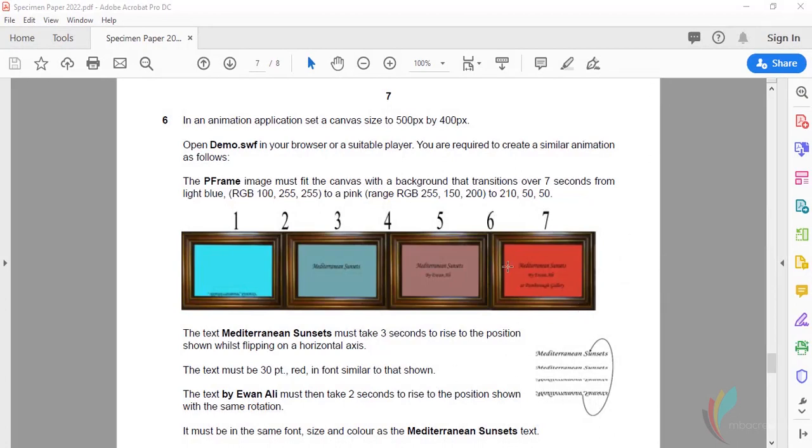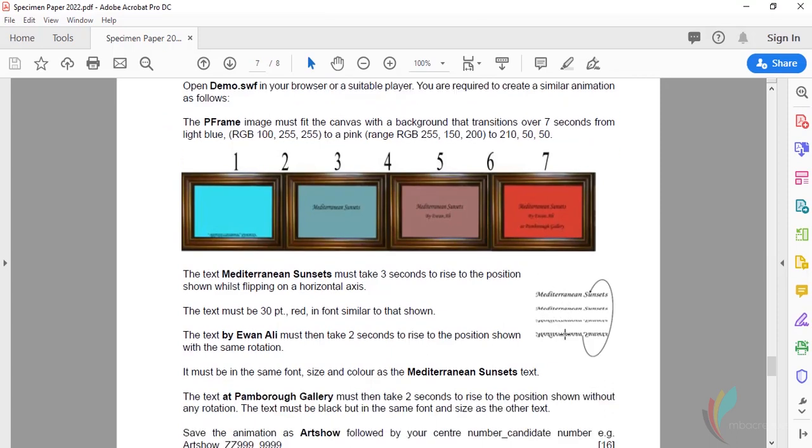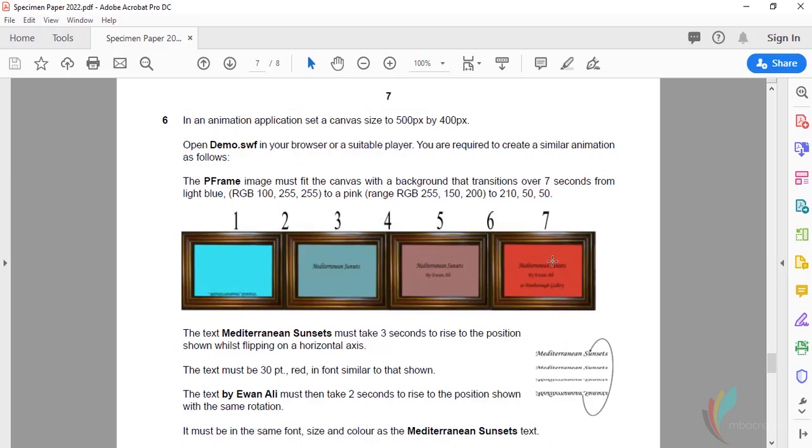Hello and welcome to the last part of this tutorial, which happens to be more of animation, and we are going to solve questions 6 and 7 in this part. So let's dive right in. The question reads, in an animation application, set the canvas size to 500 by 400.